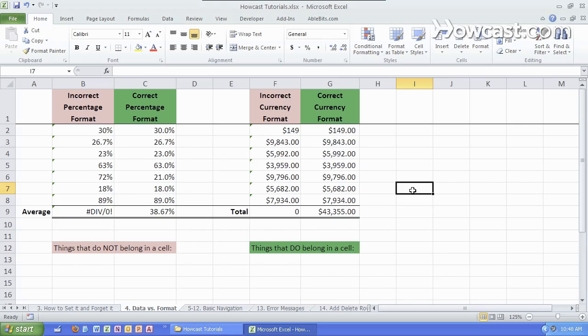So you might be thinking to yourself, data and format are the same thing, right? The answer is no. We have two different things going on here, even though they look identical. We have, in this column over here, the incorrect format, shown by an actual currency symbol and then a number, whereas the data itself is always shown here in the formula bar.